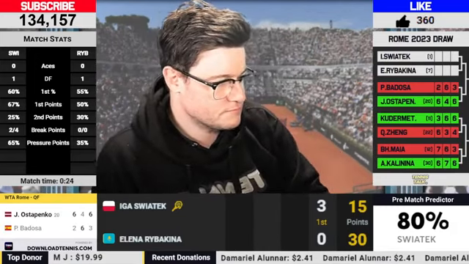Swiatek serves again. Swiatek with a serve into the backhand of Rybakina, and that's in the net. Good serve, Swiatek. A little bit of a body serve, cramping up Rybakina a tad. 30-all. Still a big point here for Swiatek to keep this double break.